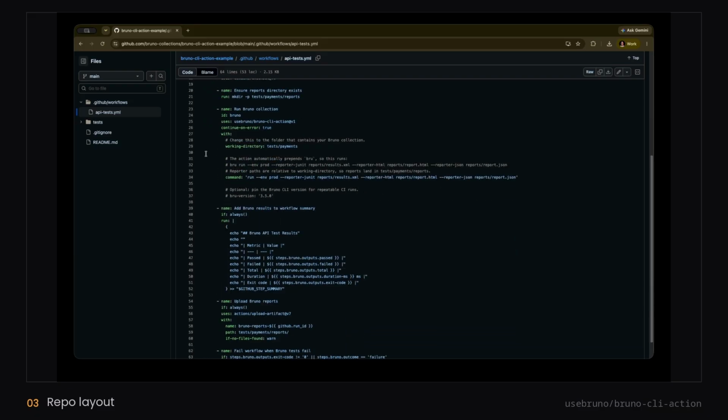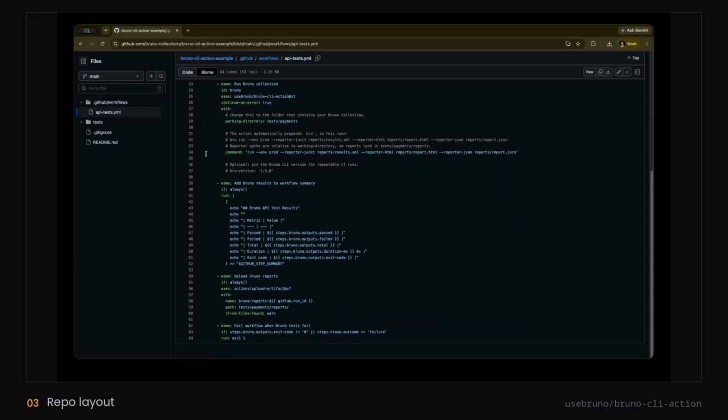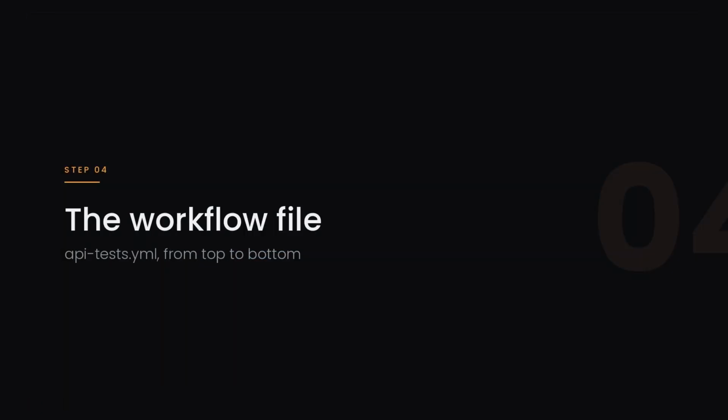My workflow file is called api-tests.yaml. 64 lines, and honestly, a chunk of that is comments. So let's read it, top to bottom.